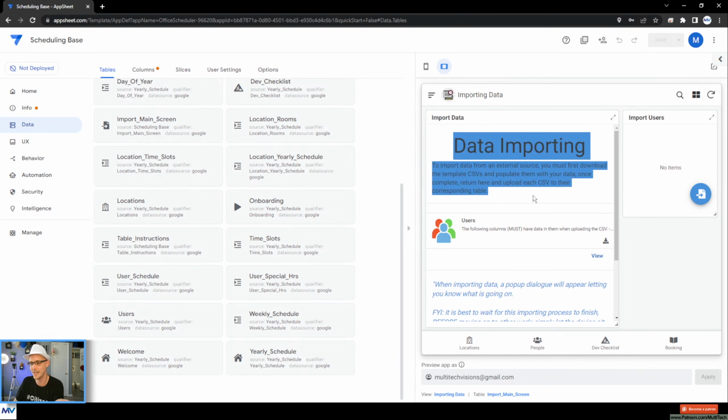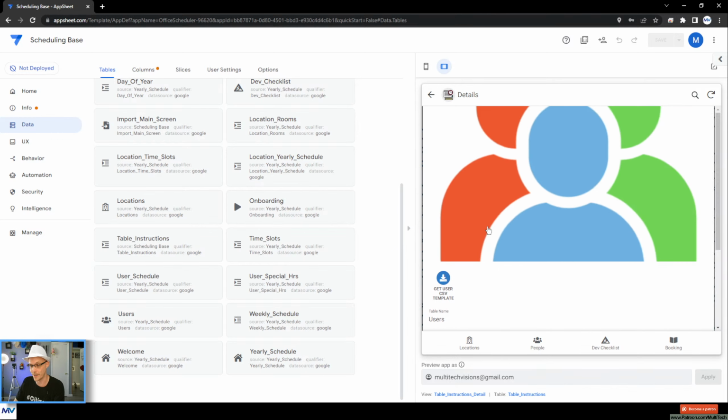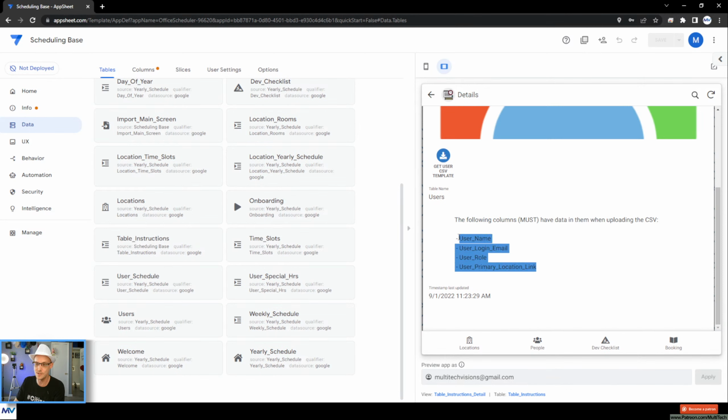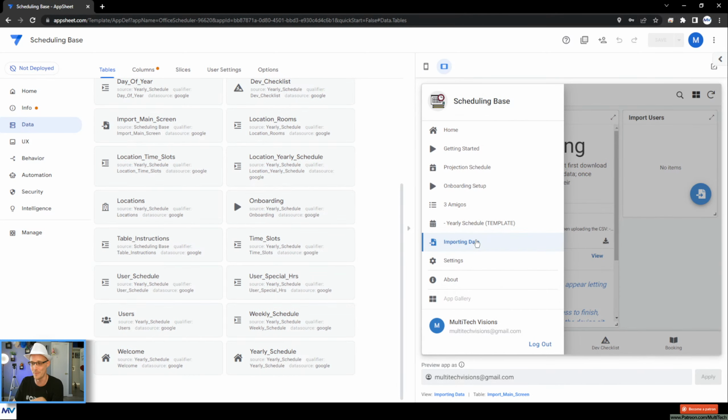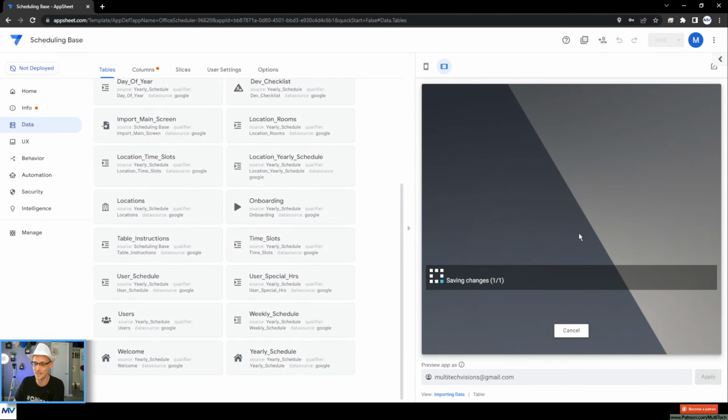So the import main screen is a high-level thing, like a splash screen. Really, it's here to provide a space to show these detail records. The idea is that for every table you need to import, you create an import box over here and a corresponding record here. In the record, you can tell people these are the columns that have to have a value, right? And then you can upload the CSV that person needs to use. So when they need to upload their data, it's easy. They just come here to the main menu, go to data importing, and download the CSV that they get.